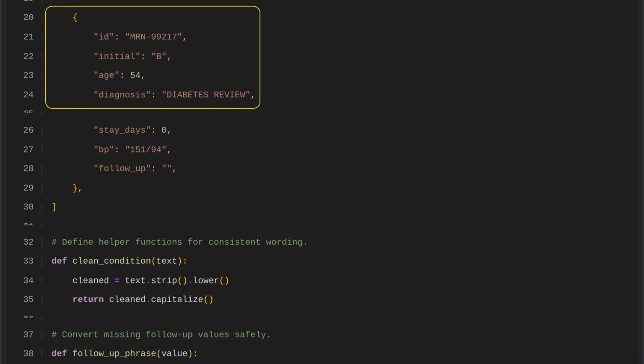The code creates one patient record as a dictionary within a list used for narrative summaries. It stores the patient identifier MRN 99217, the initial B, age 54, and the diagnosis being reviewed, diabetes review.